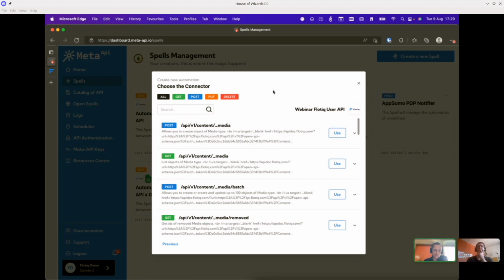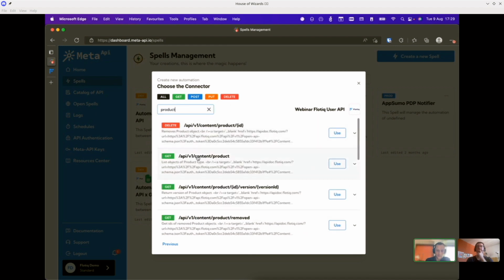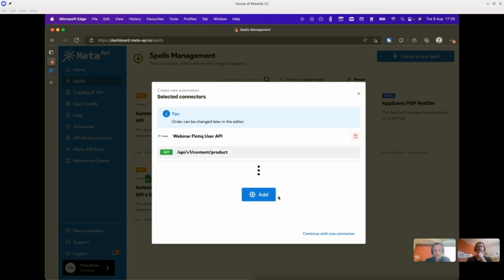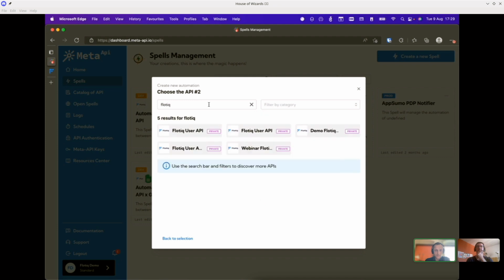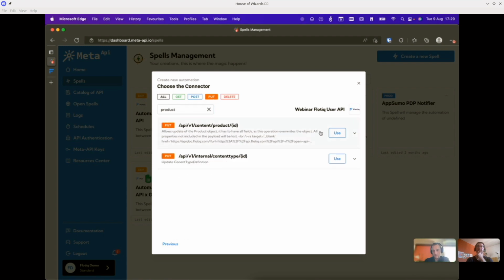So I will use two endpoints. One is the get product endpoint, and the second one is the endpoint that allows me to update the product.